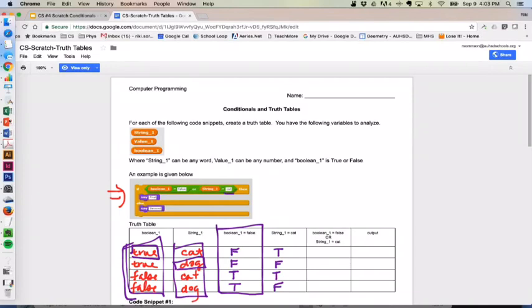Now we want to evaluate the total conditional, which is evaluated right here. Okay? Is Boolean 1 equal to false, or string 1 equal to cat? So if either one is true, the response should be true. So in the case of the first one, because the string 1 is a cat, the answer is true. In the second one, they're both false, so the answer is false. The third one, they're both true, so the answer is true. And the fourth one, at least one of them is true, so the answer is true.